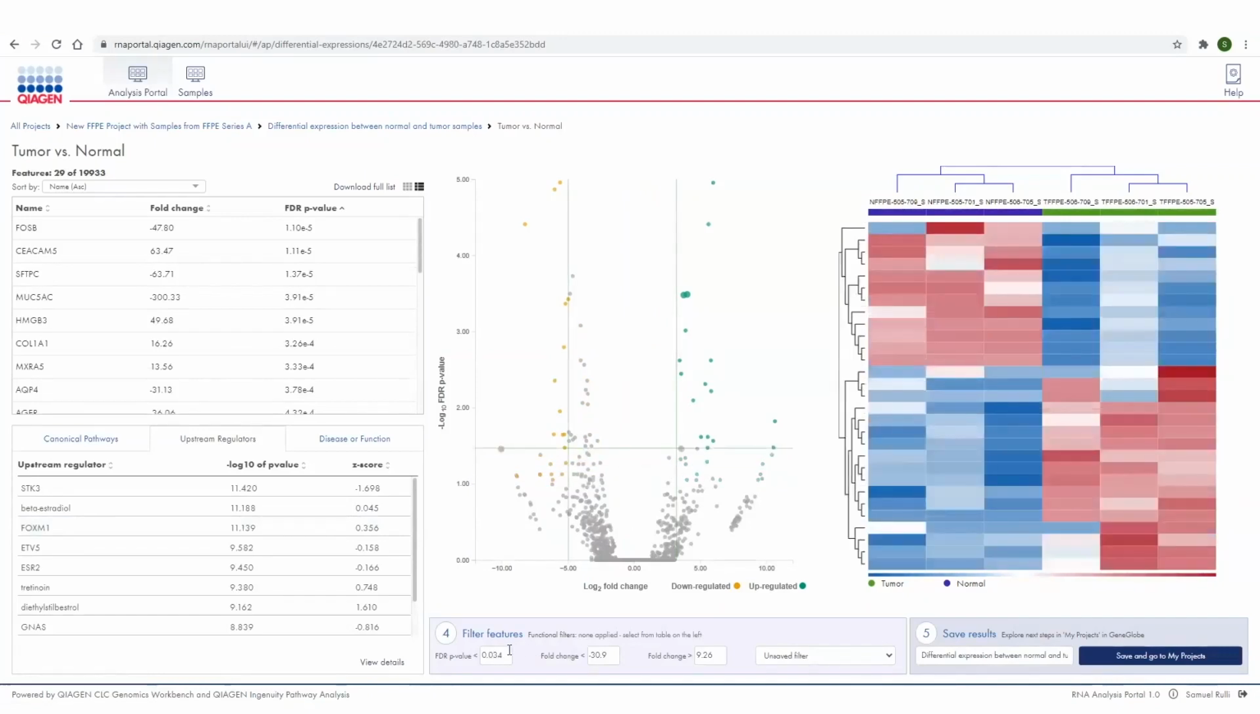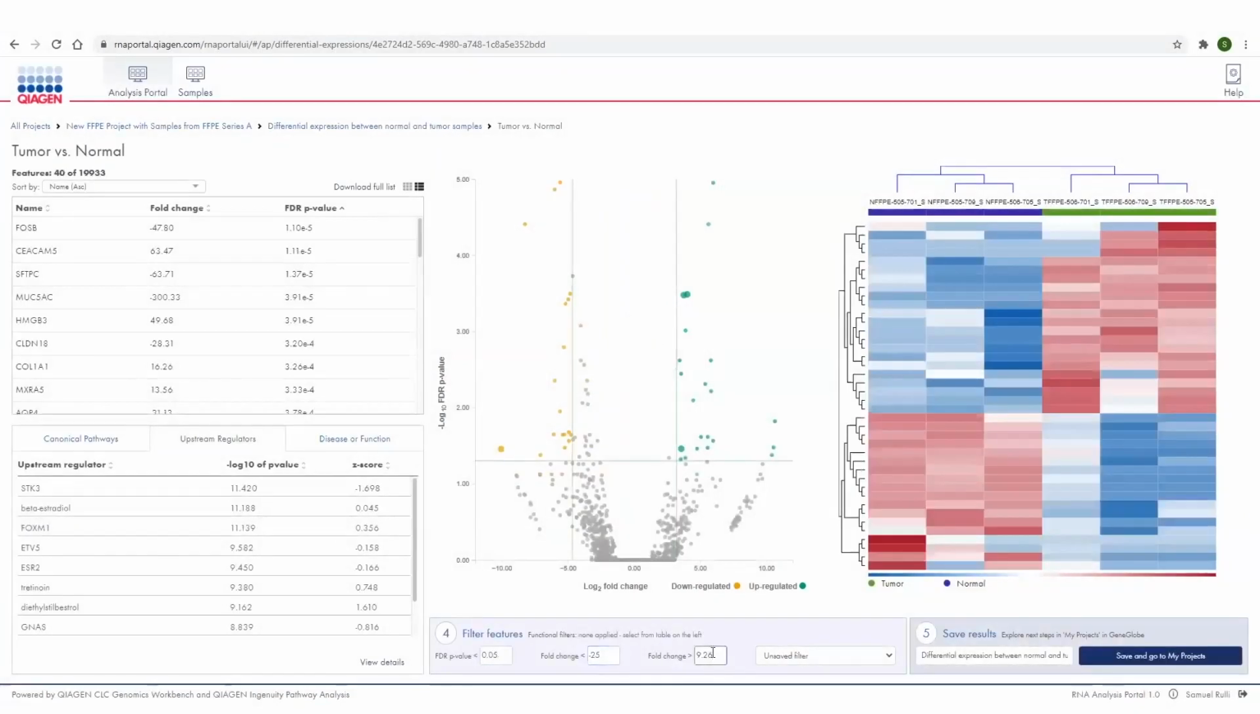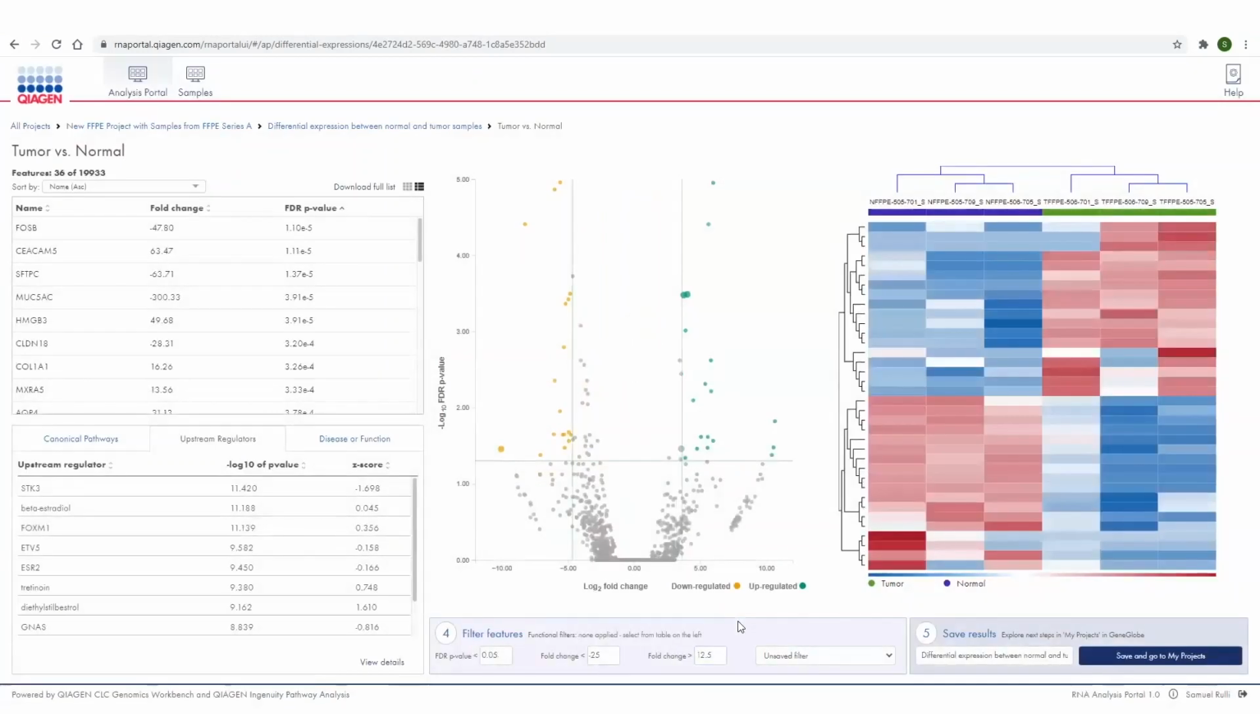And we can also go through and change those numbers down here. So if we want an FDR p-value of 0.05, a fold change of negative 25, and maybe on the other side, a fold change of 12.5, we can just type that into the data here. As we change the filtering, this updates the features in the left-hand corner, as well as the heat map in the right-hand corner. What the heat map is showing us is the individual samples that are being dynamically grouped together based on the gene expression component.